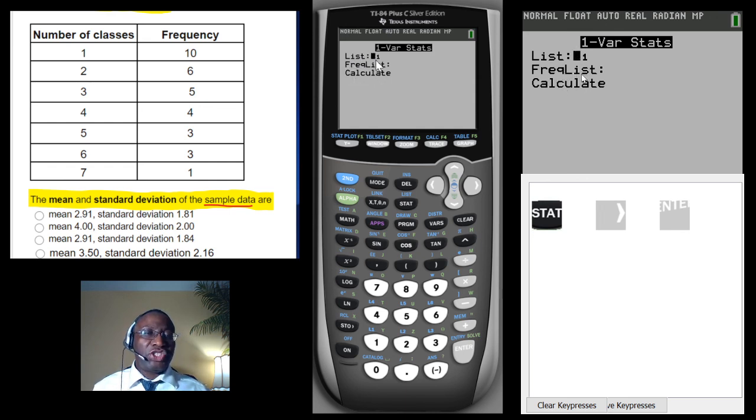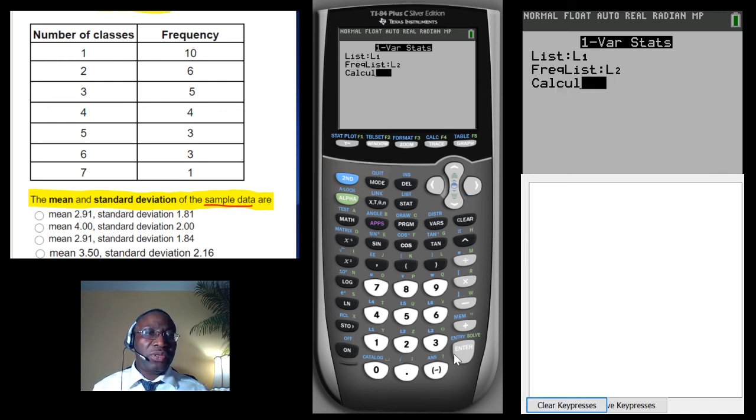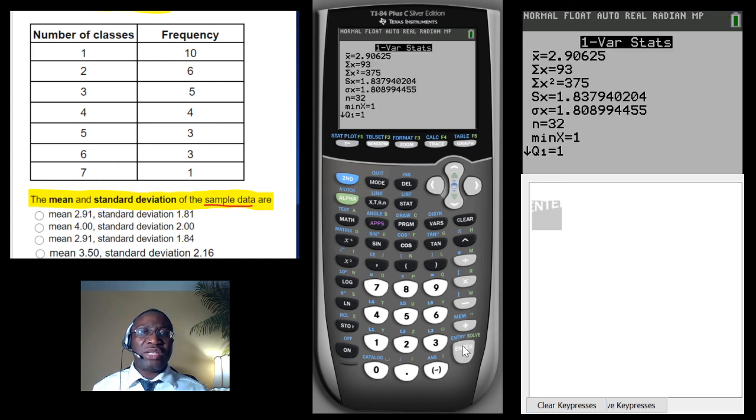On the List section, you're going to put in L1. Now suppose L1 is not there. Then what do you do? You press second, and then you press 1. Second 1 will bring L1. In this particular situation our frequency list is L2, so you press second and then 2, which brings L2. Bring the cursor to Calculate and just press enter, and that will generate the answer that you are looking for.